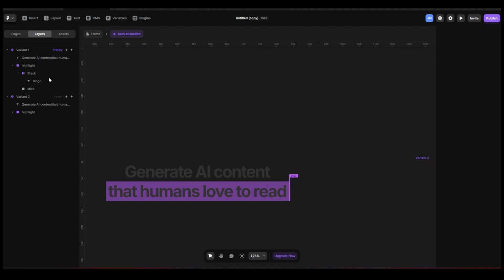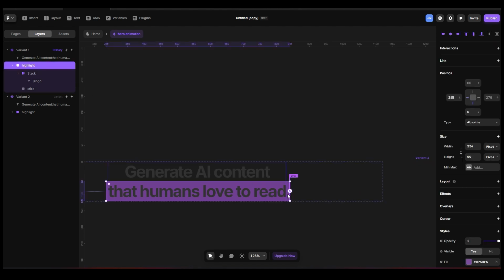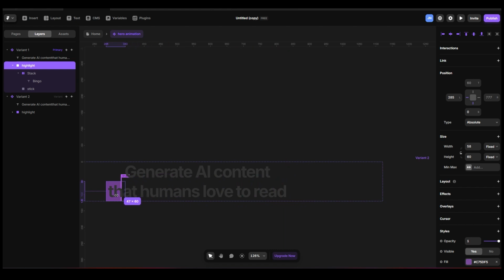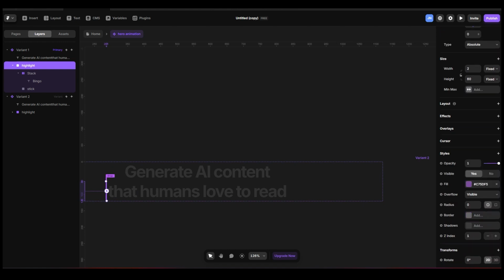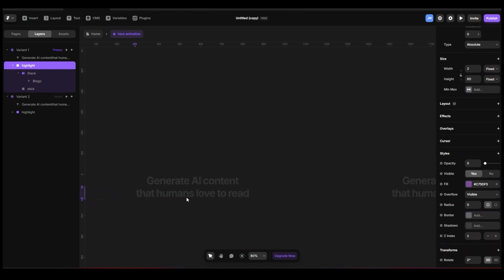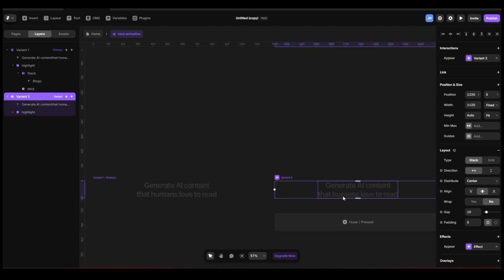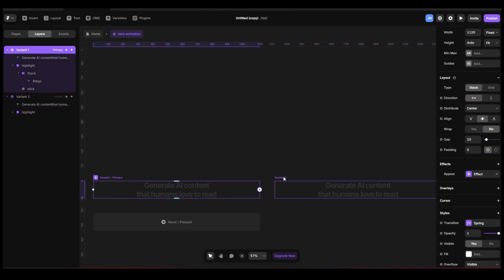So I want you to click this highlight and just drag it till the farthest left parts like that. And then I want you to come to the highlight and kill the opacity completely. Now we cannot see. Remember here, now we are adjusting the primary variant, and then we're gonna go to the variant 2. As you can see, anything that we change in variant 1 applies to variant 2.